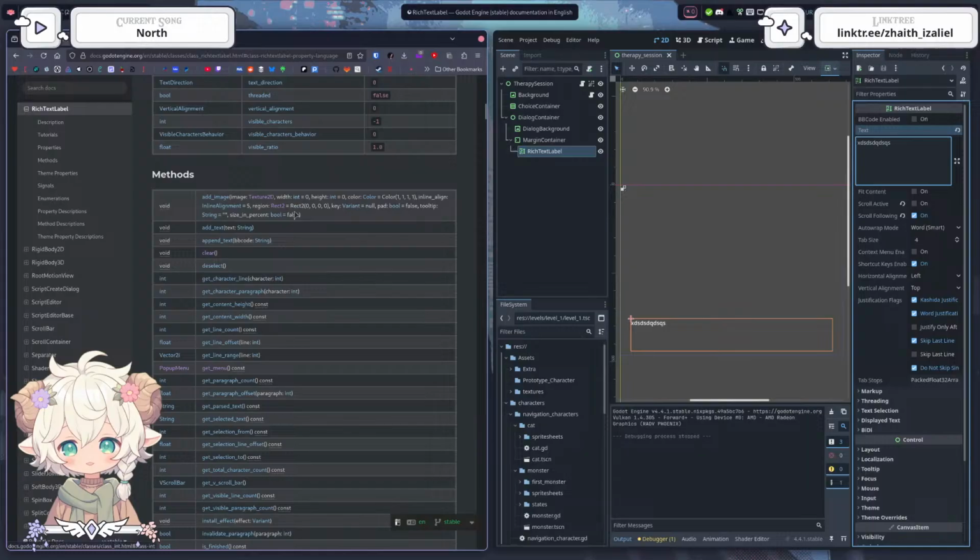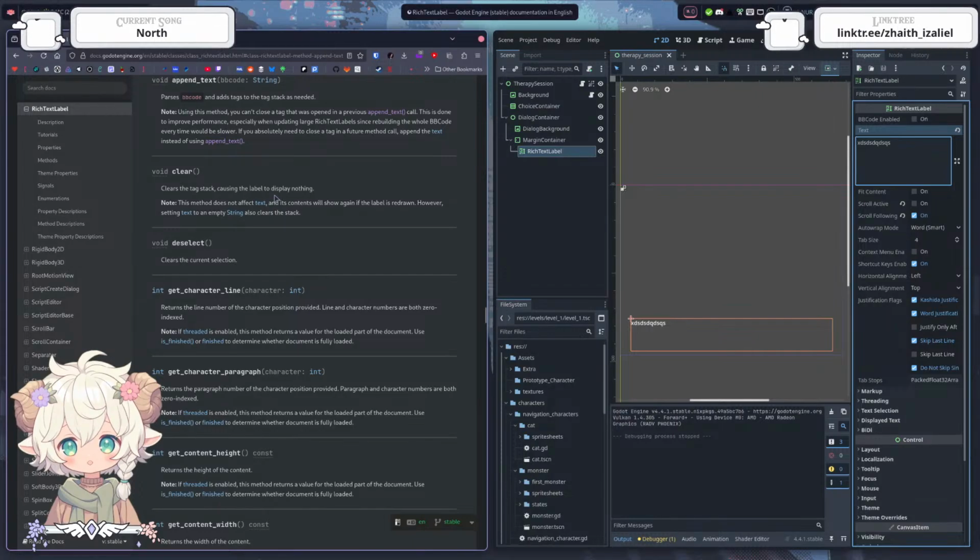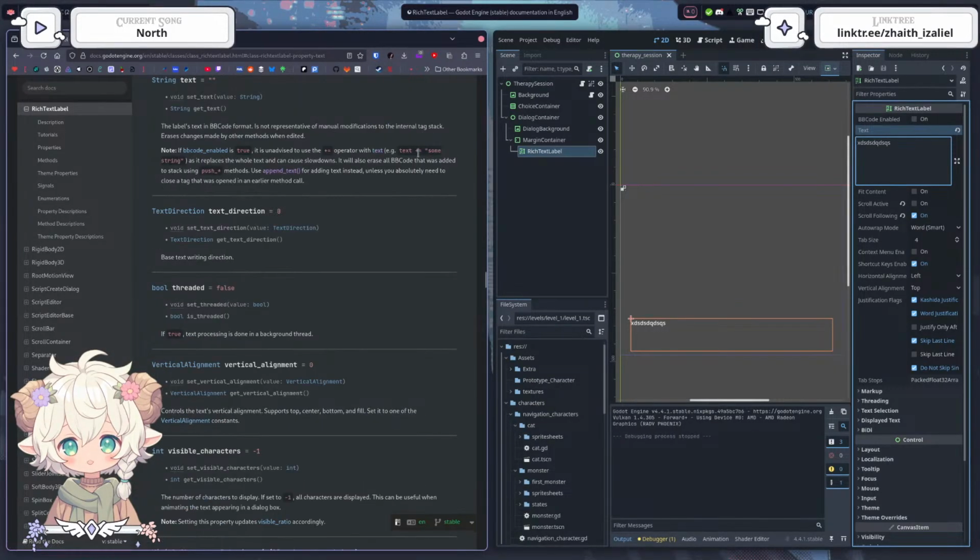But it still does not work. So append text, BBCode text, which is okay. Add text, so append just adds more. Pass BBCode and add text to the text stack as needed. Using this method, you can't close a tag that was opened in a previous append text call. This is done to improve performance, especially in large resource libraries. Rebuilding the whole BBCode every time would be slower. You need to append the text instead of using append text.